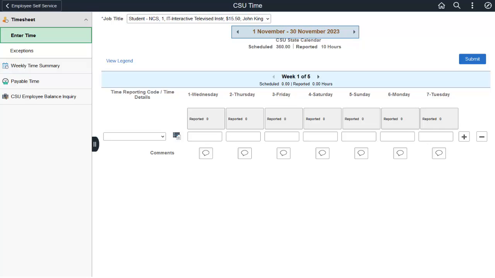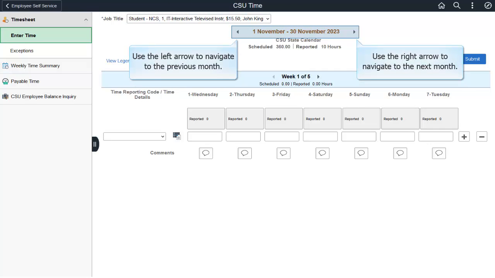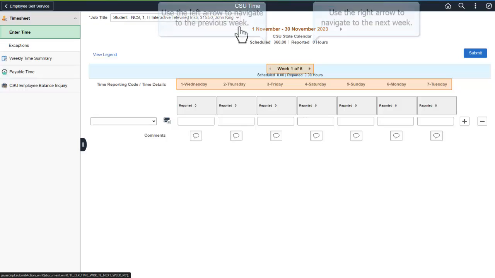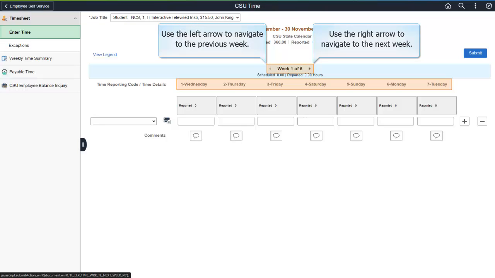Check that the timesheet is on the correct month. You can use the arrows to navigate between months. Also check that the timesheet is on the correct week. Use the arrows to navigate between weeks.